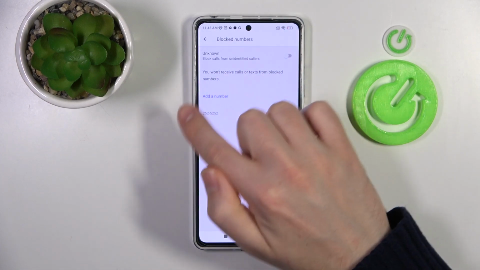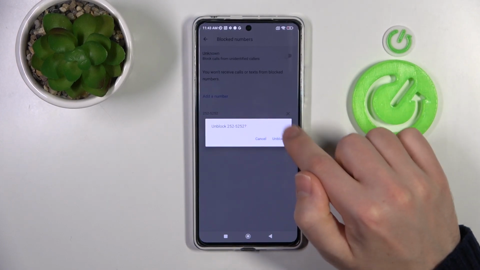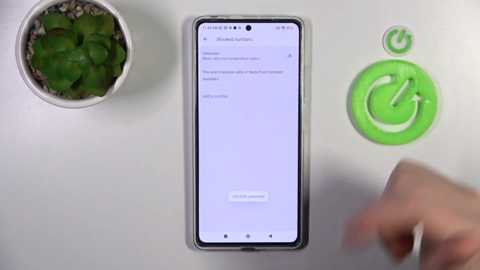So let's try again with this number and tap here on the right side on the cross, and confirm the operation by tapping unblock one more time. And that's it.